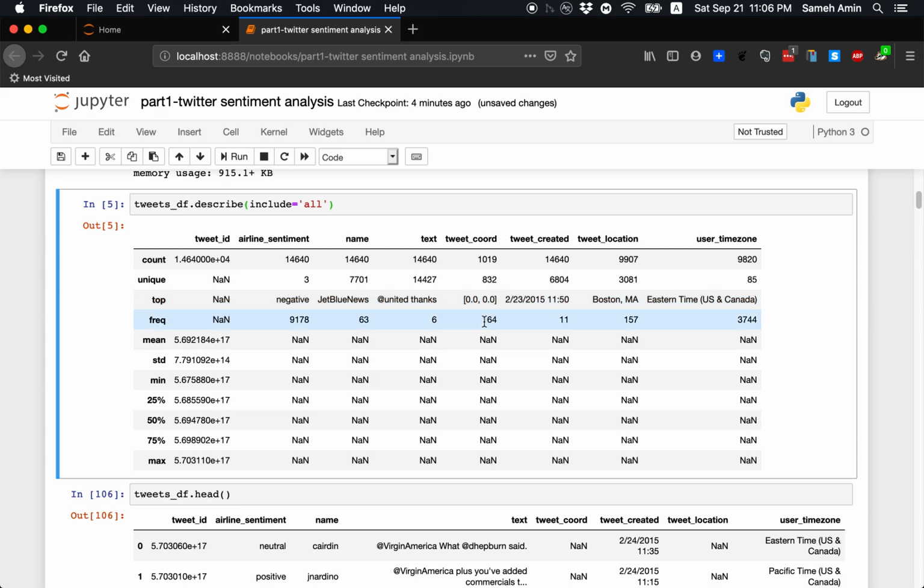Coordinates are 0000, which are null values, not defined, for example. Most of our tweets were created around 11:50, which is a little bit rare, around 6,000 of them. Okay, we have it for this value. And for the tweet location, most of our tweets were created from Boston, and the time zone is US and Canada.